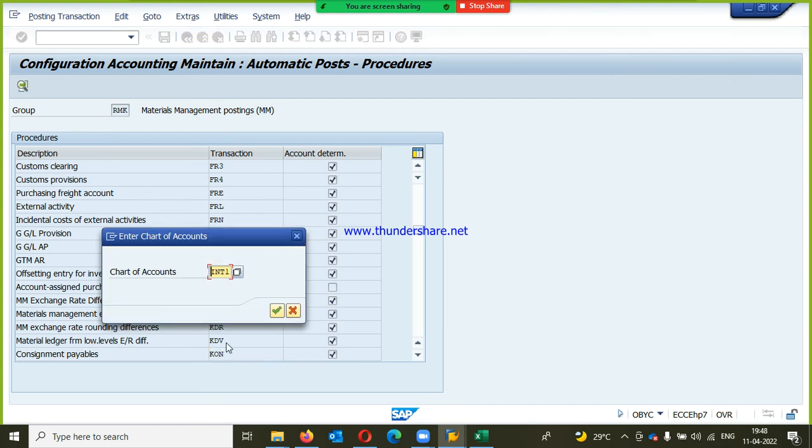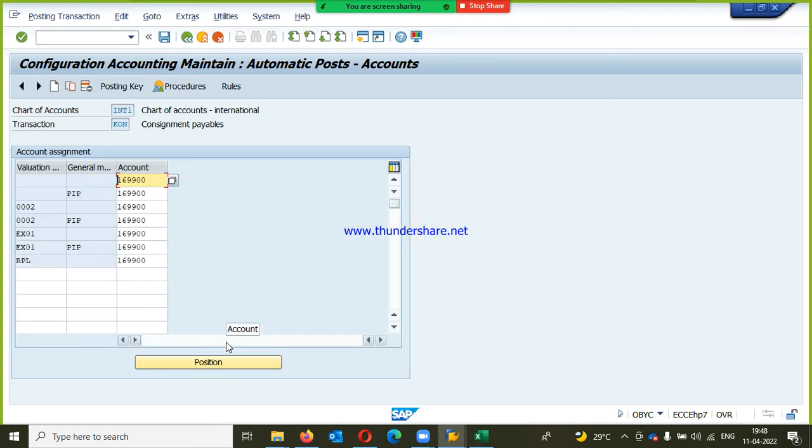We did these configurations for consignment while working with consignment, right? Then double click on KON, input chart of accounts INT1, enter. Then see here, this is my company code. Valuation modification we mentioned. Now here I'll go with RPL, and PIP needs to be mentioned as a general modification, and 169900 is my account number. Enter, save.